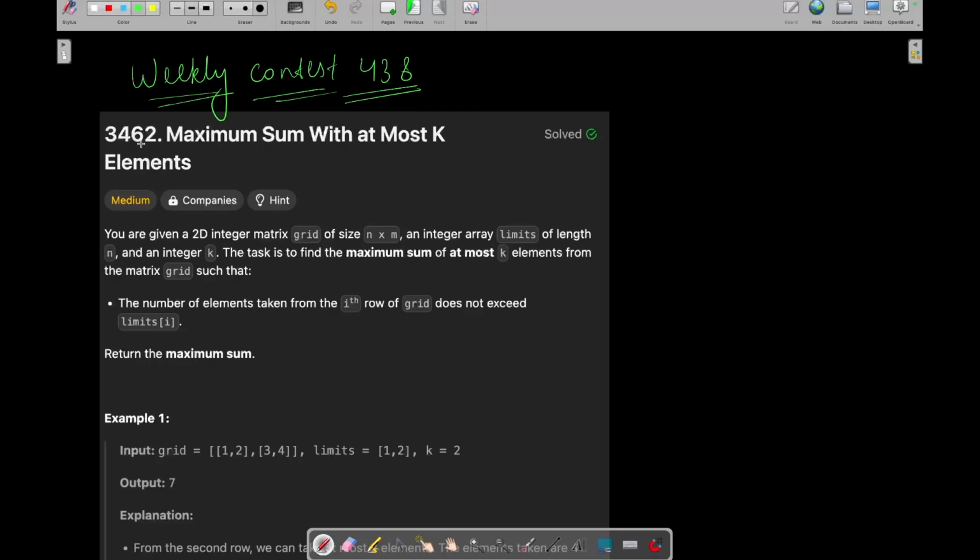Hey everyone, good morning. Now we are going to solve the second question of today's LeetCode Weekly Contest 438, which is Maximum Sum with at Most K Elements. So let's see what this question is and how we can solve it.